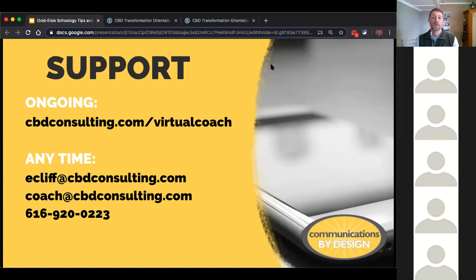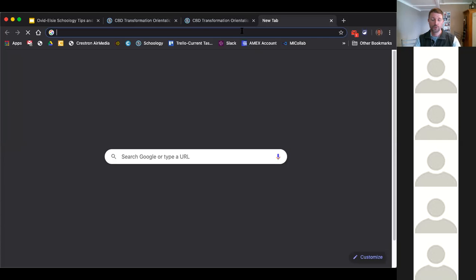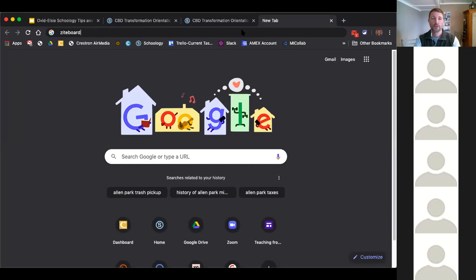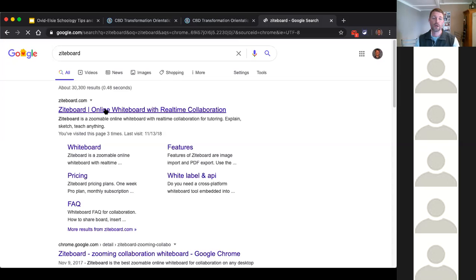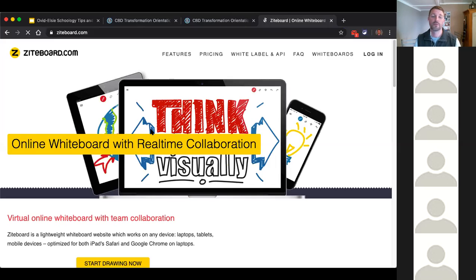Yes. There is a tool called Ziteboard, Ziteboard.com. It's a collaborative online board, and so it's very much like that multi-user whiteboard. They can do it on a computer. You can do it on a phone, and essentially they're drawing all of their work right there.